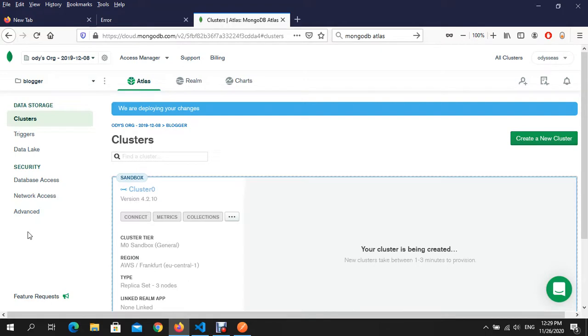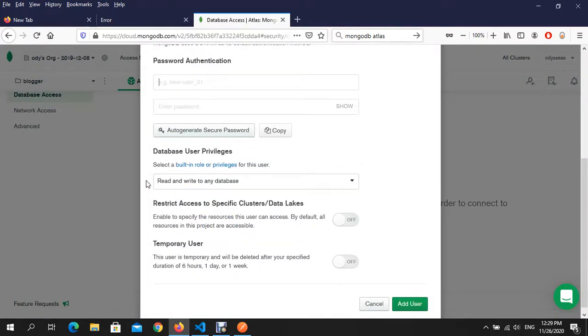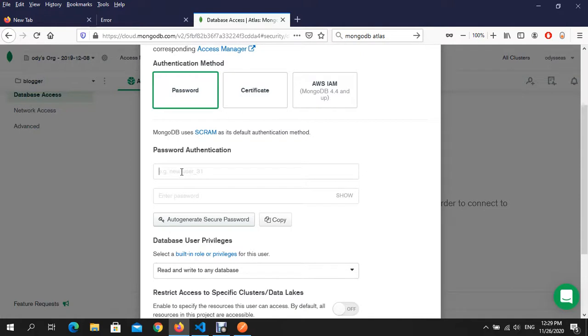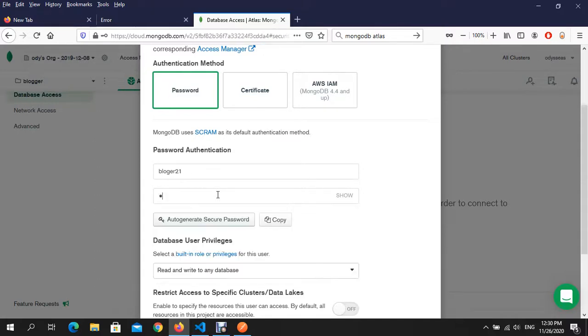So, right now, guys, we have to go here, database access, add new database user. This is the user, let's name it blogger. Let's write blogger 21. Right. Here, let's write also blogger. Let's write blogger. Blogger 21 again. Right.